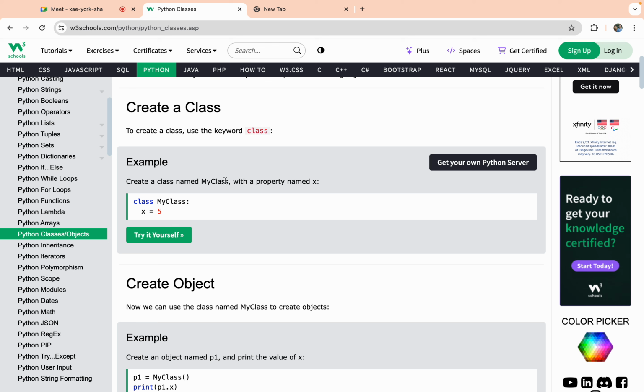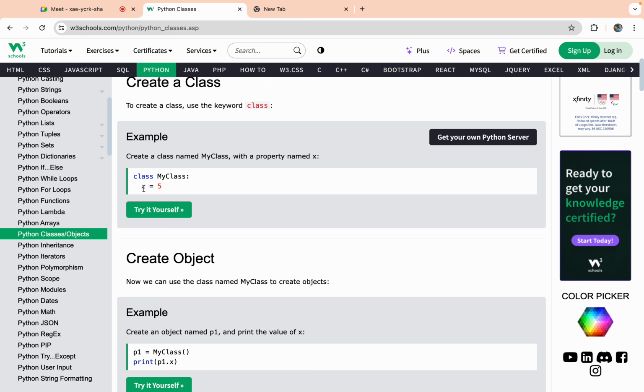Create a class named myClass with a property named x. What is the class name here? myClass. We have one property. Properties are nothing but variables. You can say properties, variables, or states are the same. You guys can write it down, so when I ask next time, you don't get an error. Same thing, x is a variable storing 5.